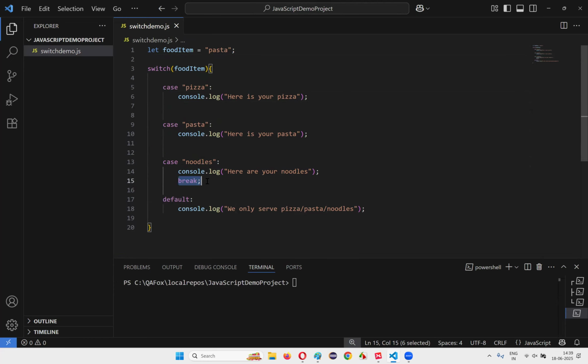Okay, wherever the break is there, I'll remove it. Now, if I ask for pasta, here food item matching with pizza? No, this case will be skipped. Next case, we'll go here to the ninth line. Pasta matching with pasta, yes. You'll go inside this. Here is your pasta will be printed.